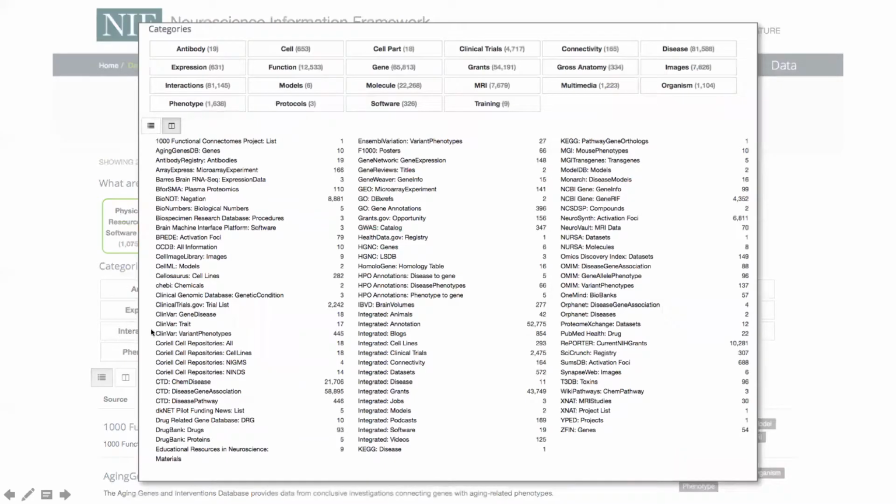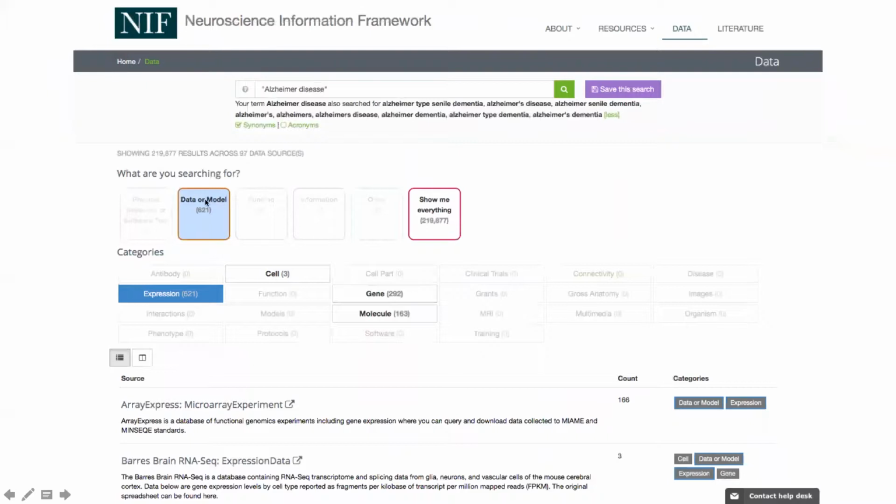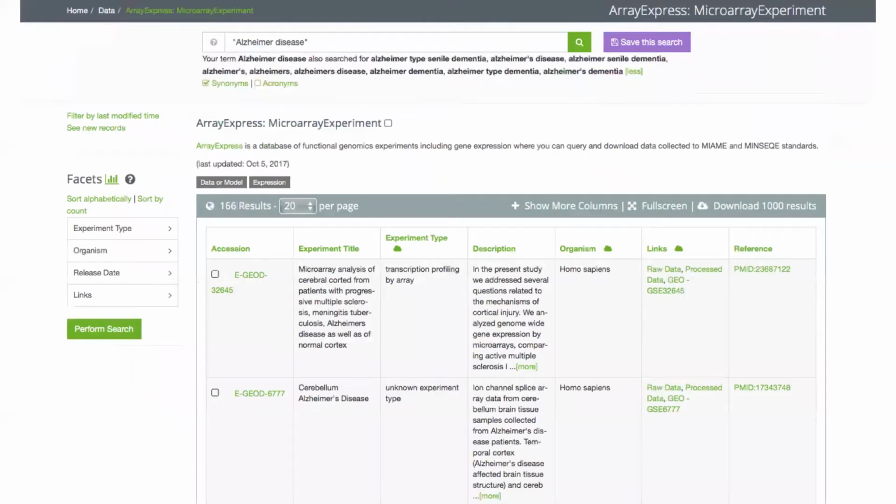And so if you look at the full list of sources for this query, you'll see that there are a large number of sources from the ones that we pull information from that have some information. And if I'm looking for data in this case, I can select data. I can then further sub-select to look for expression information, and then have those sources returned. And then once I select the source, let's say I want to go to the top one here, ArrayExpress, I can select that, and it will take me into a table view of the information.